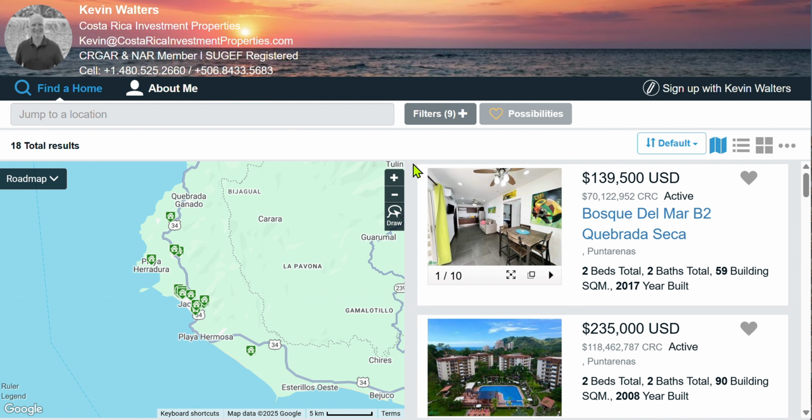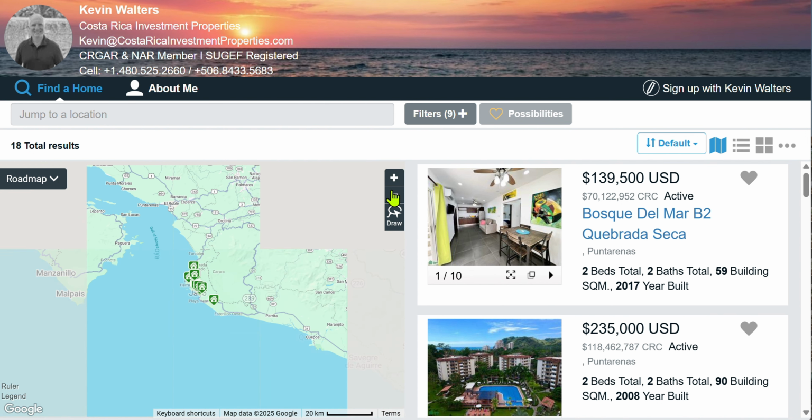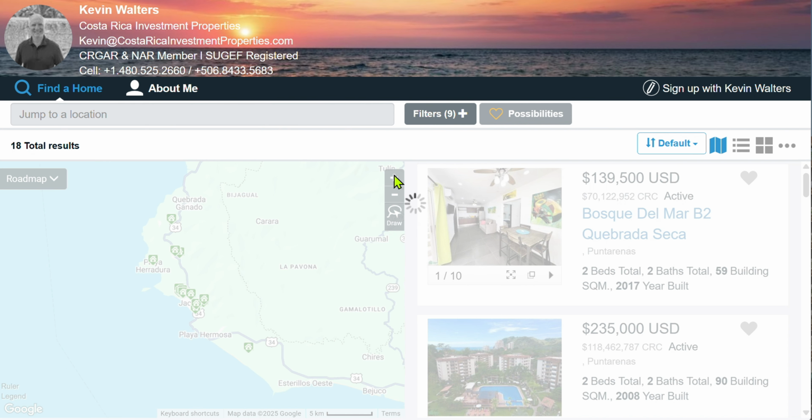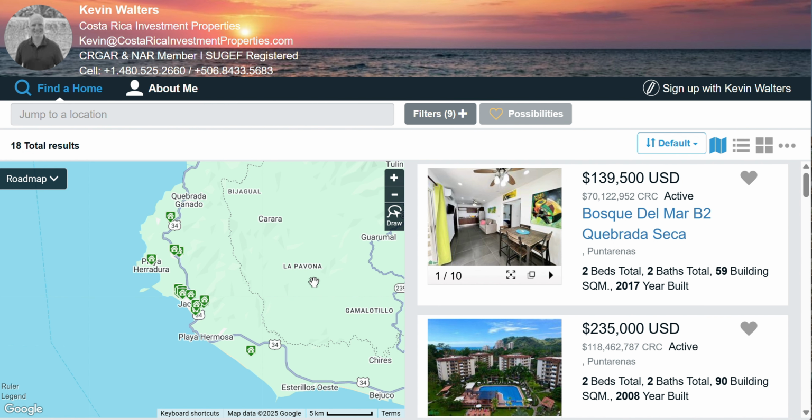Bam. It's come up to, first of all, a great map. If you've been here before, let me go ahead and pop it out a little bit. If you've been here before, you know that the airport that you fly into is in San Jose. You come down Highway 27, 34, and then you get to the Jaco area. So now let me go ahead and pull this in a little bit.